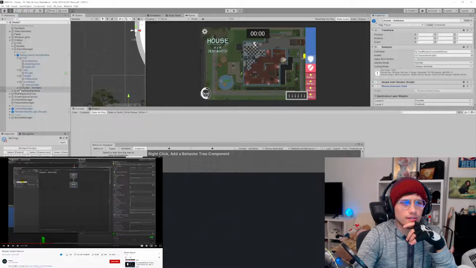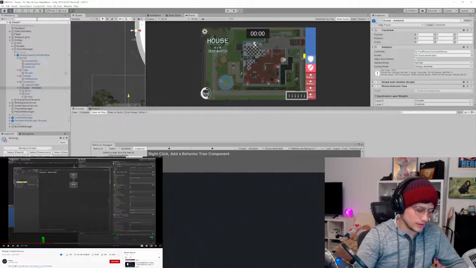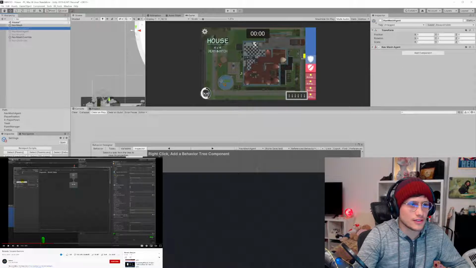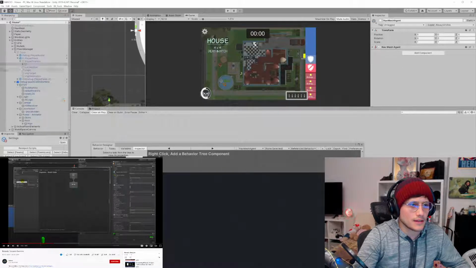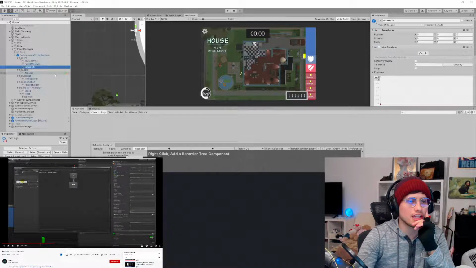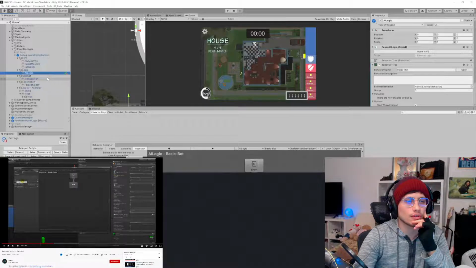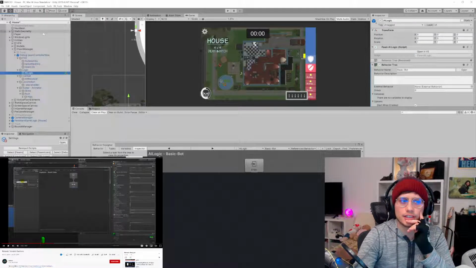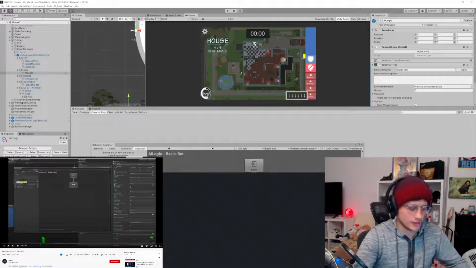Maybe I actually don't have a NavMeshAgent. Well, let me just test that. NavMeshAgent. I can see there's some here, but they're disabled. So it looks like I'm going to need to add a NavMeshAgent to the AI in order for it to work as well, because they currently do not have any NavMeshAgents.